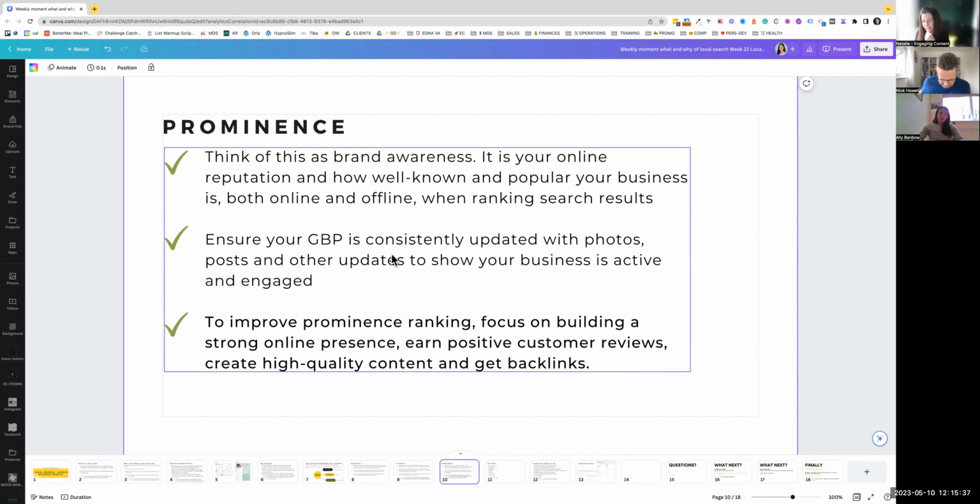And then the prominence. So this is brand awareness. It's your online reputation and how well known and popular your business is in that local area. If you were a landmark building in Cheltenham that's quite well known, that is going to go in your favour if that's what someone's searching for. But just think in terms of brand awareness and building that up. To improve the prominence, you want to focus on reviews, good content and getting backlinks, which we'll talk about in a minute. Any questions so far? No?